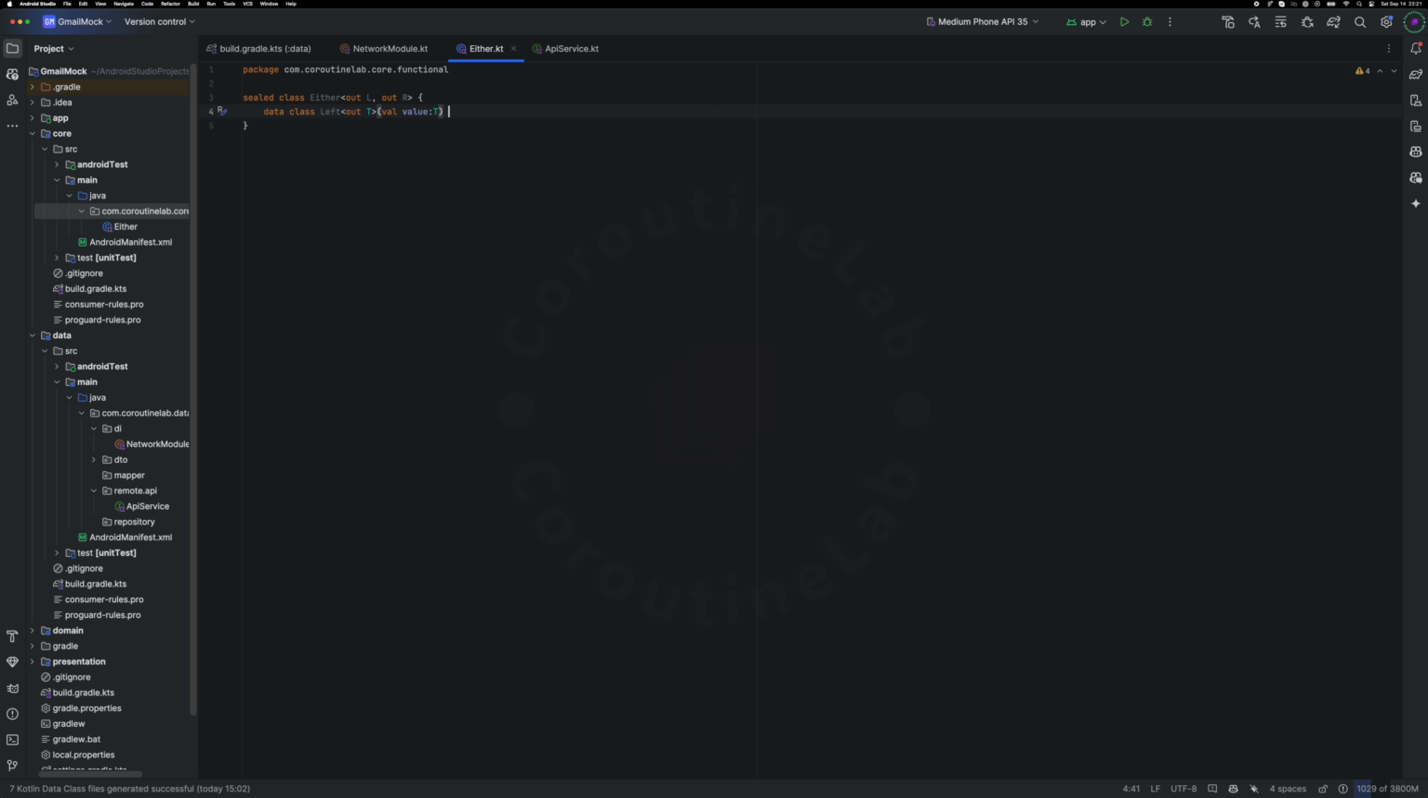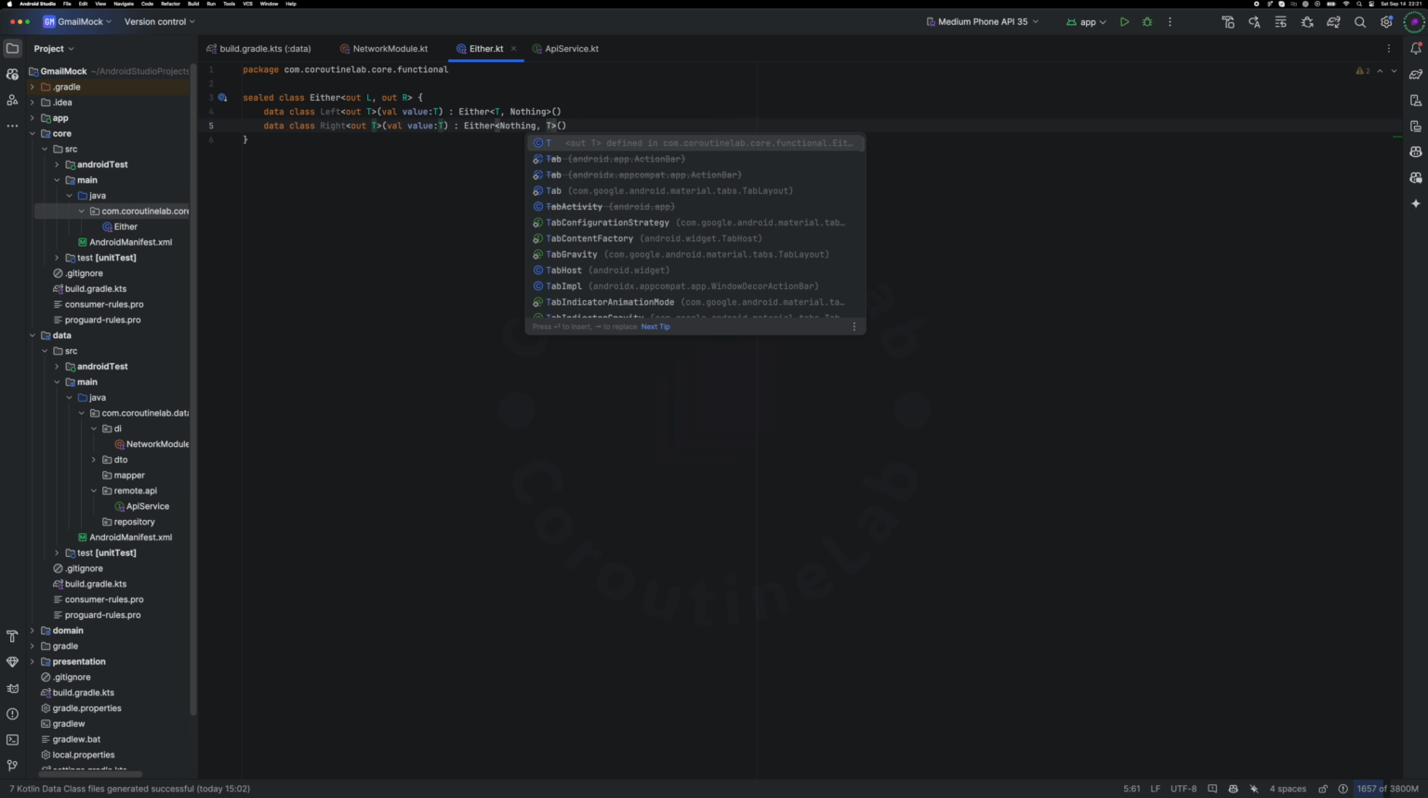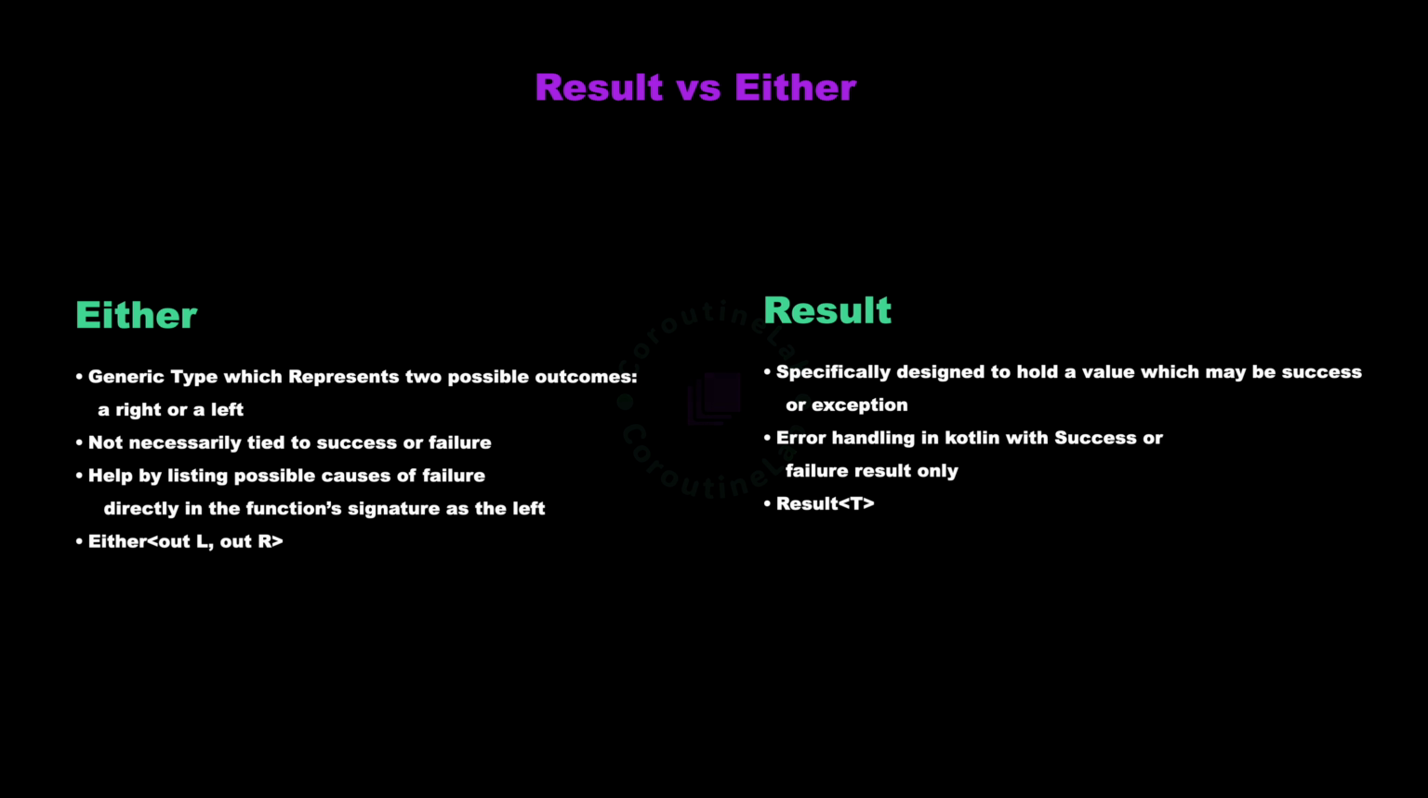But what's the difference between Either and Result, and why have we not used Result from the Kotlin library by default? Either represents two possible outcomes: a success, typically called right, or a failure, typically called left. Imagine you're fetching user information from a database. If successful, you can return the user data. If there's a database exception, you can return the error.